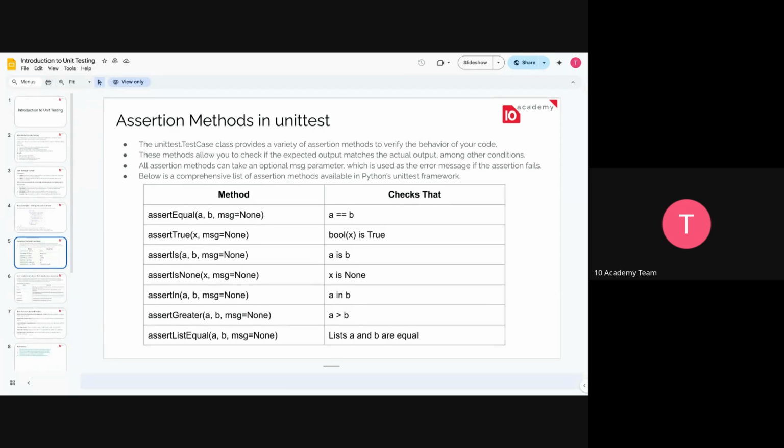Of course, we have a lot of conditions, and these are just some examples. They can take an optional message parameter, which is used as an error message if it fails. Below are some examples of this. Here, in the first example, you can see assert equal A, B. And of course, if you want to have a message, you can define it here, or if you leave it out, that's okay also.